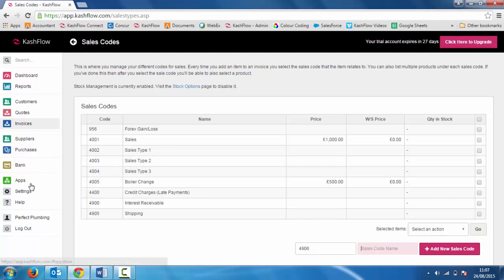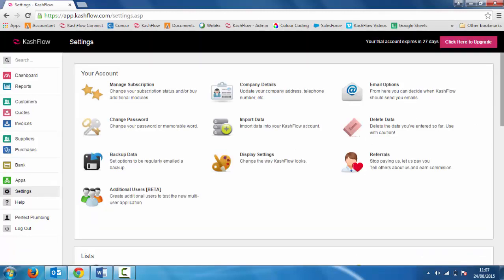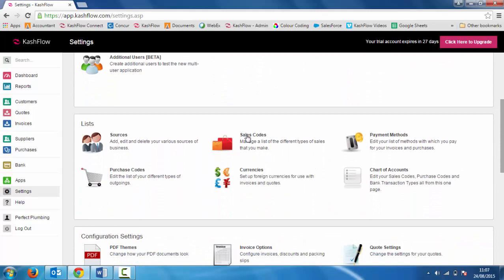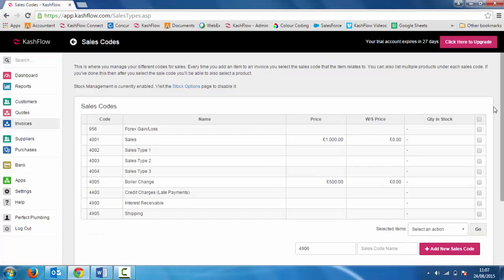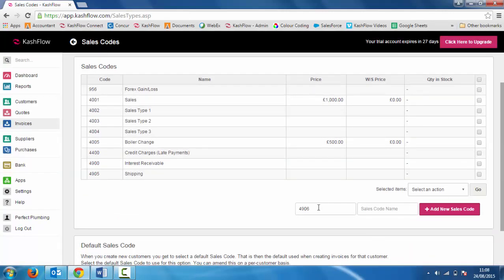Alternatively, we can click on the Settings menu on the left hand side of the screen, and if we scroll down to Lists, we can also access the sales codes from here. If I click into my sales codes, all I need to do is type in a 4-digit code that's available. So we can see automatically it's gone to 9006, but I can change that to another available code if I wish.